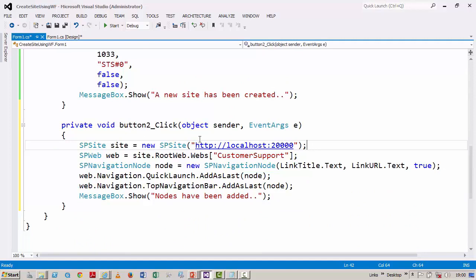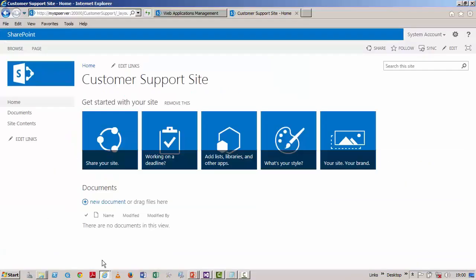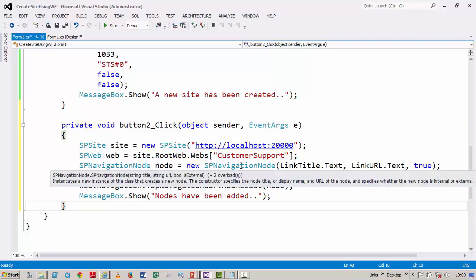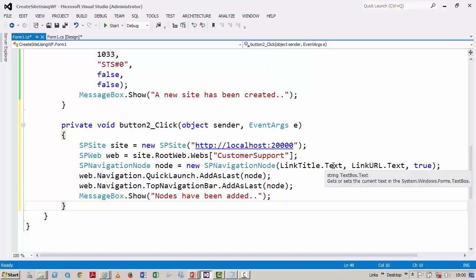So first of all, I'm trying to get the handle of my site collection, and then I'm trying to get the handle for my customer support site. So if you can notice here, we're now inside the customer support site. Once you have the handle of the website with which you would like to work, I'm trying to create an object for the SPNavigationNode class. So we're saying new SPNavigationNode. The node expects two parameters. One is the title and the other one is the URL here.